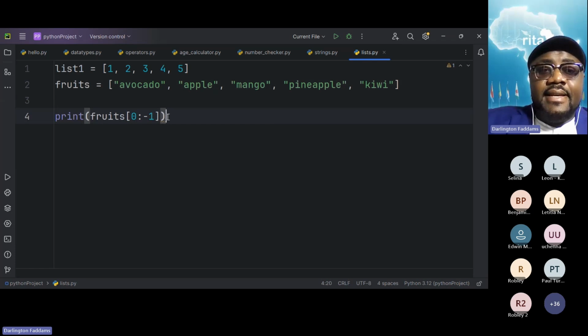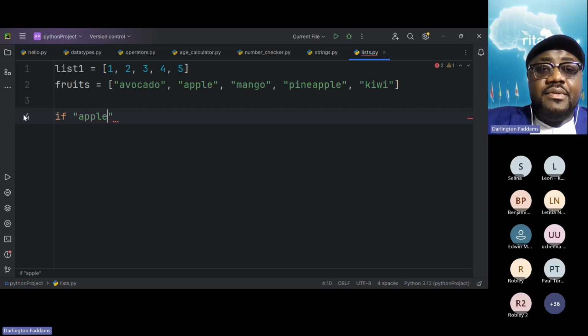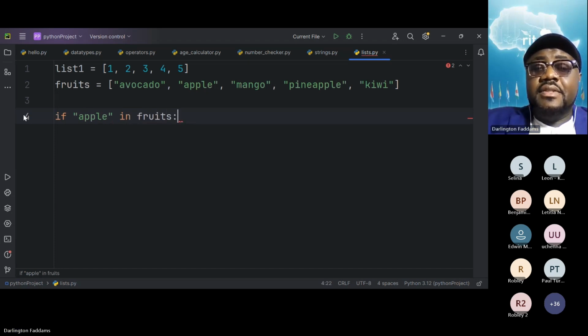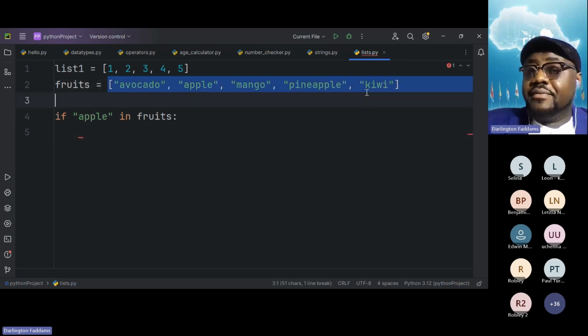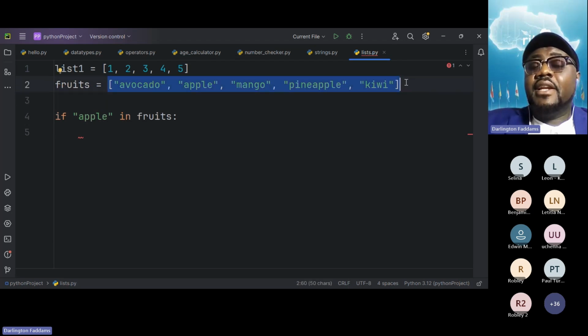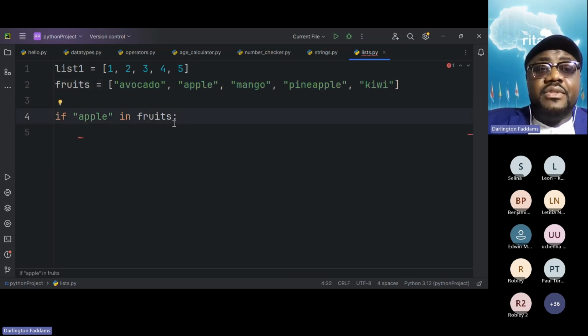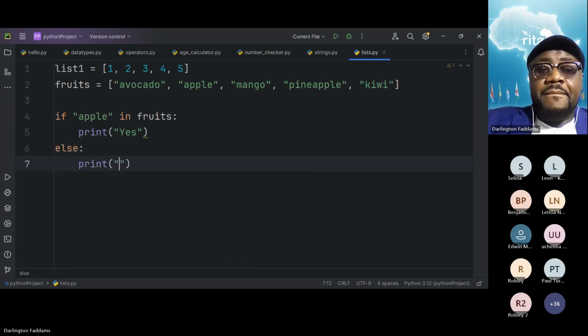We can go ahead and search if something exists within it. So we can say if apple in fruits, so this is an if statement, but we use the in keyword because we are dealing with a sequence here. So later we'll talk more about sequences, and within a sequence, you can create a loop over it. You can also use the in keyword to check if something exists in the sequence. So if apple in fruits, then print yes, else print no.